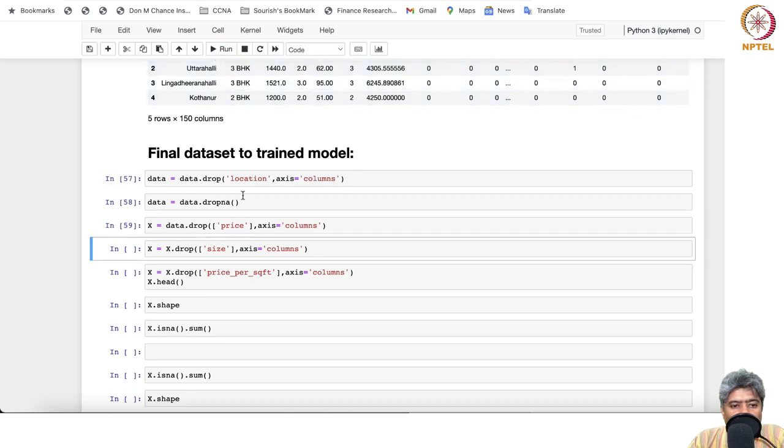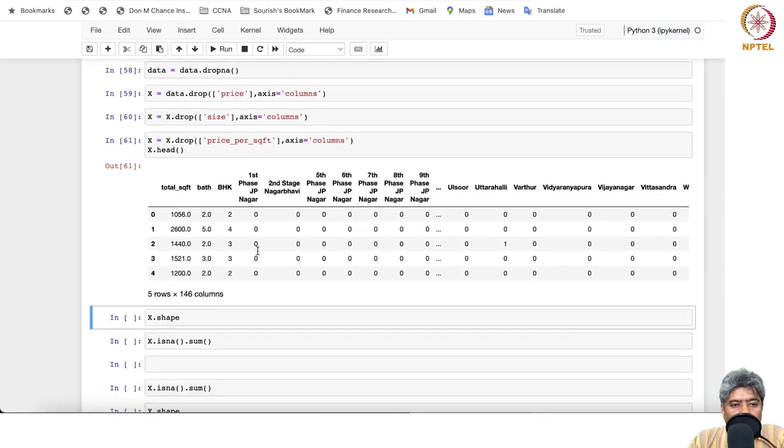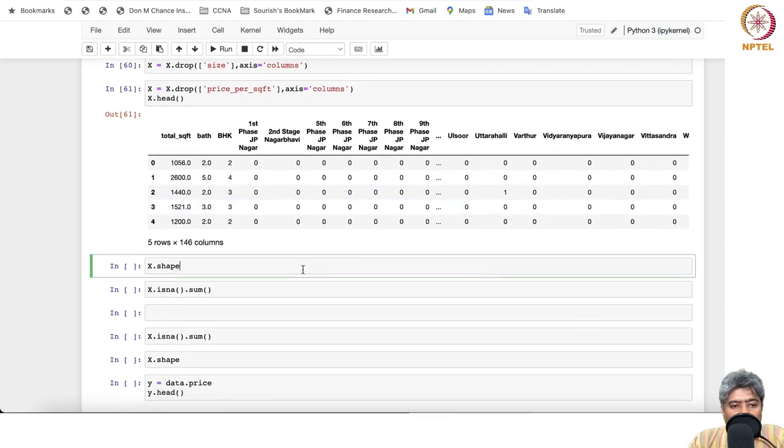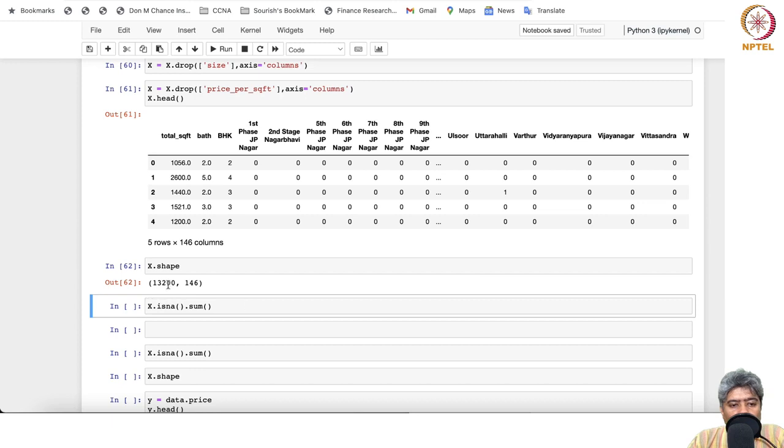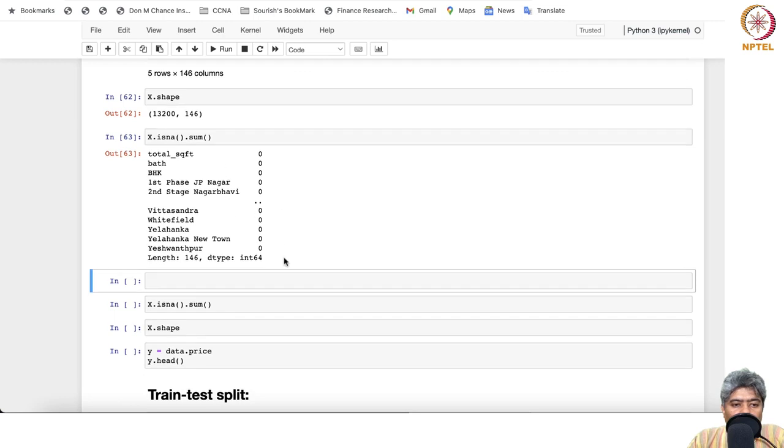Now from the data, we can drop the price, and the rest will become the X matrix. We can drop the size and drop the price per square feet. So this will be our final X: total square feet, bathroom, BHK, and the locations. So X shape will be 13,200 by 146 columns. We have so many columns, and there is no NA.